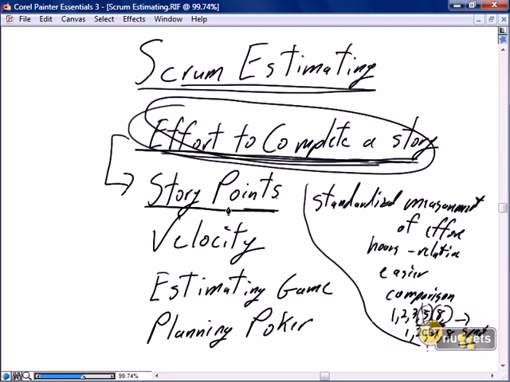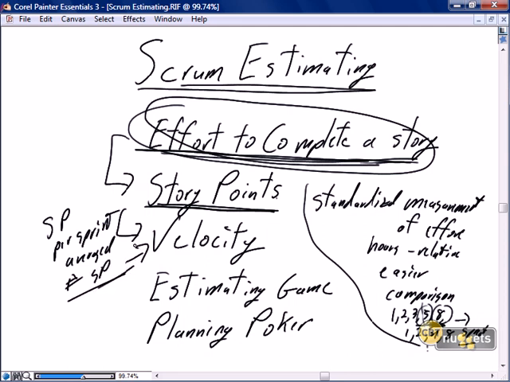We estimate our story points so we can determine the number of story points we can complete per sprint using something called velocity. Story points per sprint, which is simply the average number of story points completed in the previous sprints on our project. And we use that as part of our sprint plan to determine how many new stories to select.